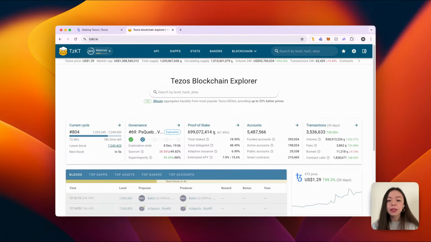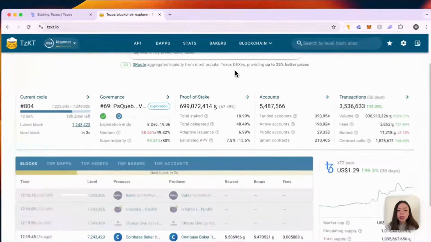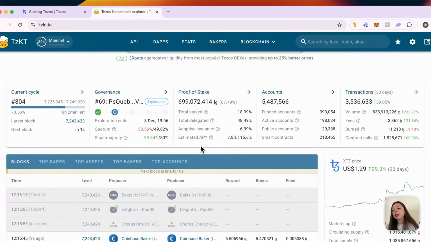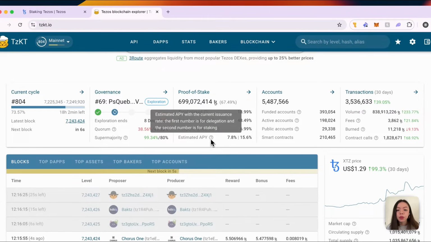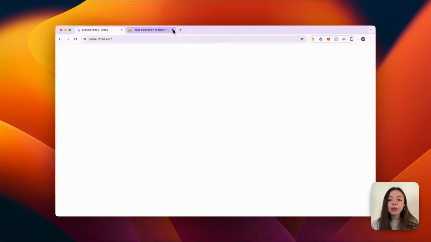tzkt.io. Here we go. Let's go down to the proof of stake column right here. As we can see, estimated APY. So now we see two numbers. What are they? Well, let's hover over this little question mark right here. As we can see now, the first one is for delegation and the second is for staking. So as you can see, staking is twice that of delegation. Let's go back to the staking app.